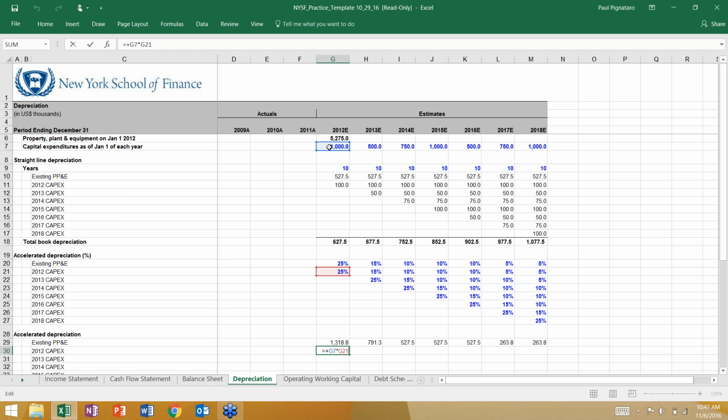And because I want the reference to that 1,000 anchored, so when I copy to the right, I want 1,000 times 15%, 1,000 times 10%, and so on, I'm going to put a dollar sign around the G. Copy to the right.